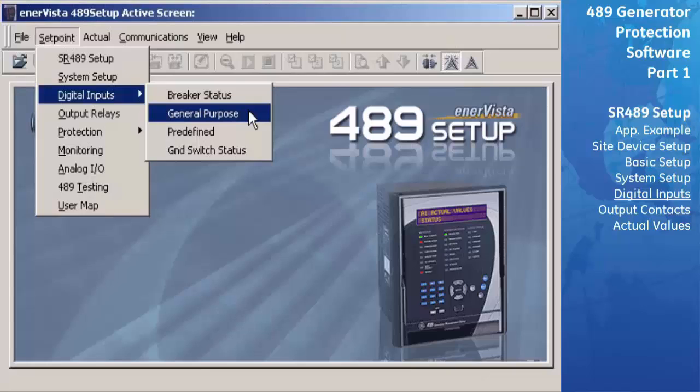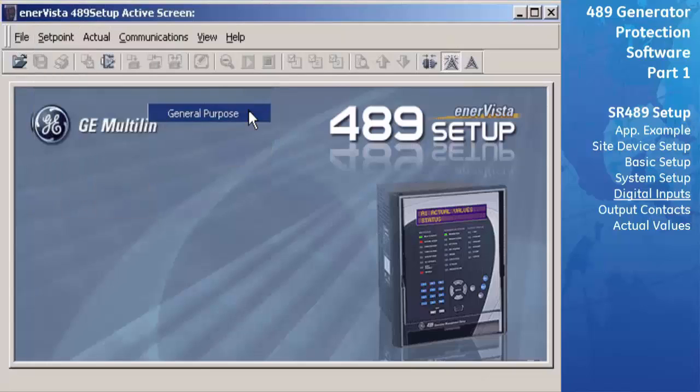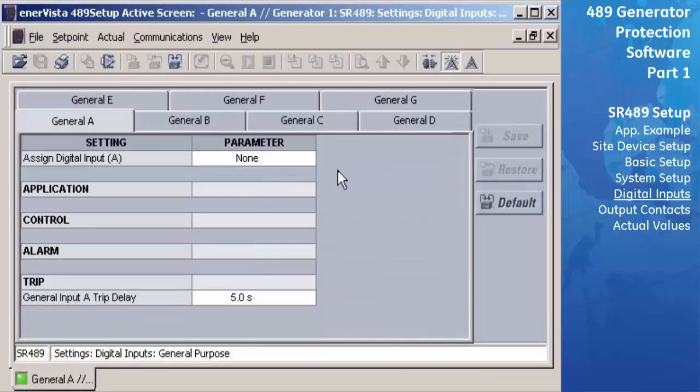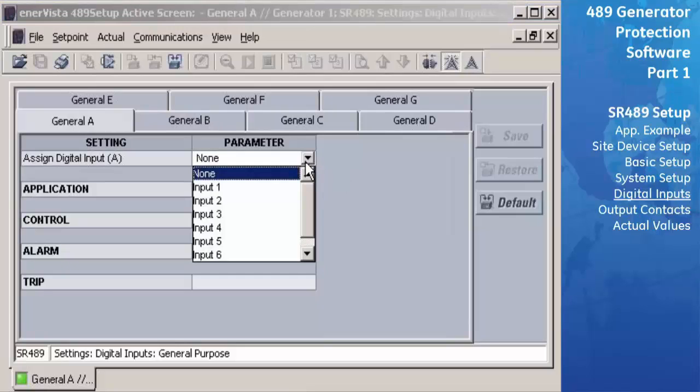Select Digital Inputs and General Purpose from the Setpoint menu. You will now see 7 tabs available, allowing all 7 user programmable inputs to be configured separately. To assign a digital input to one of these general inputs, simply change the Assign Digital Input parameter to the number of the input you wish to use.